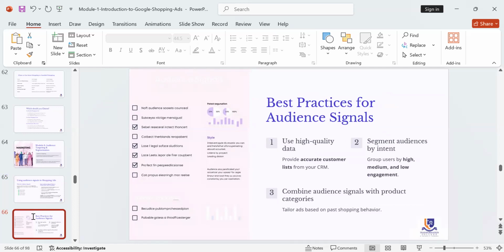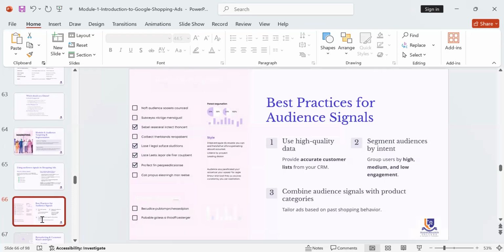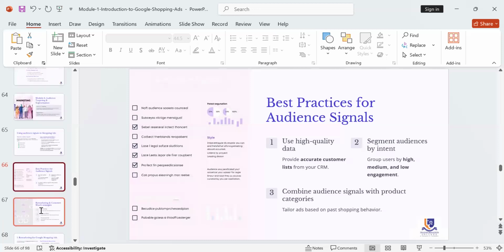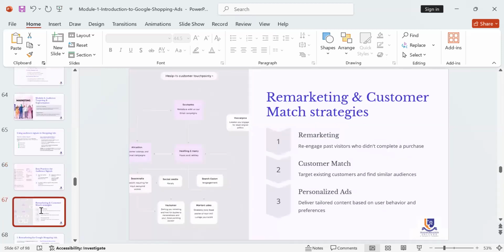Segment your audience into high, medium, and low engagement so that the Google AI, the machine learning, can know how to optimize and use your data effectively. Then combine audience signal with product categories. There are different purchase histories, match them with the products or categories of products that these people are buying or would like to buy, so that the machine learning can use that data better.